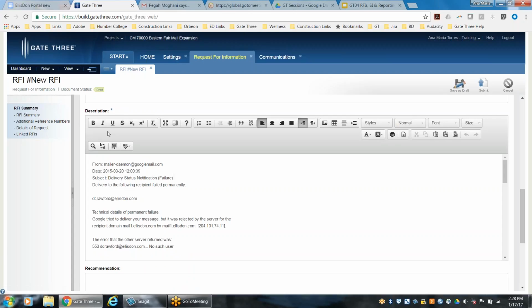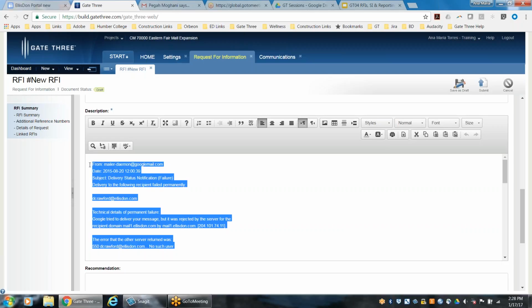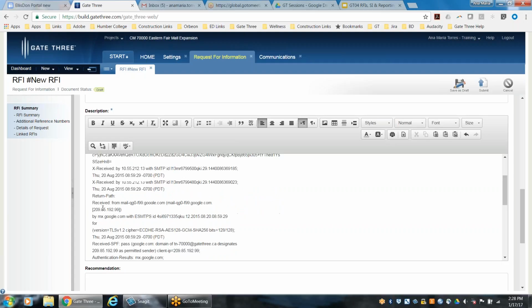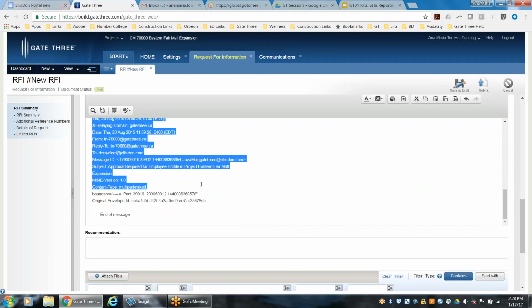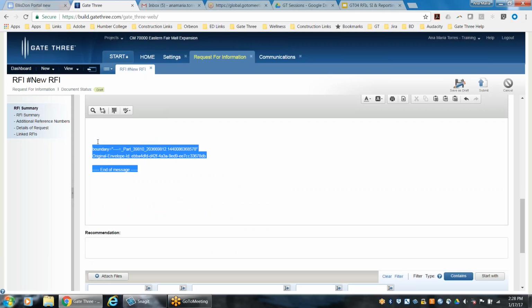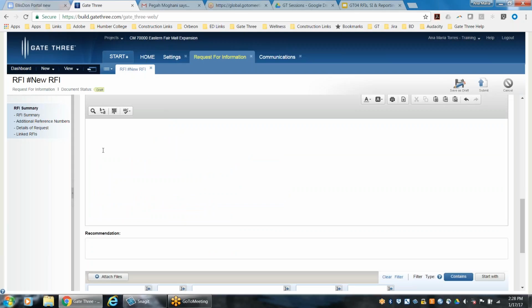And the description, the nice thing about creating an RFI from an email is that it pulls in the message from the email. So that's kind of like the nice thing. I just wanted to show that. It does pull in the message, the body of the email.